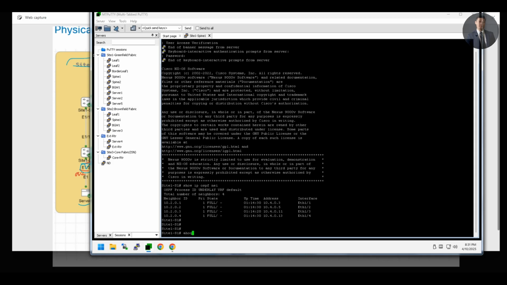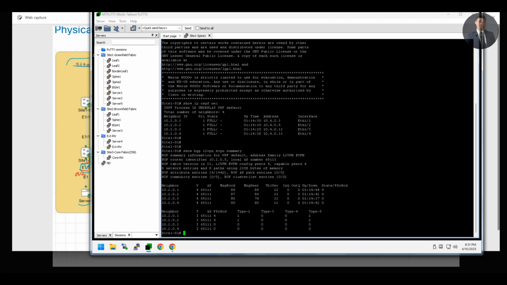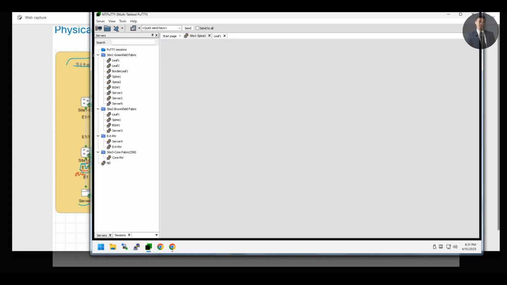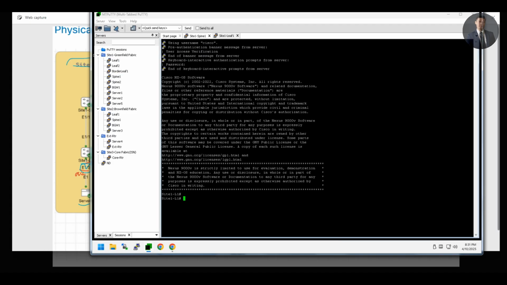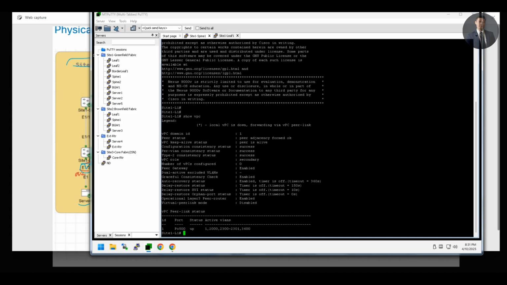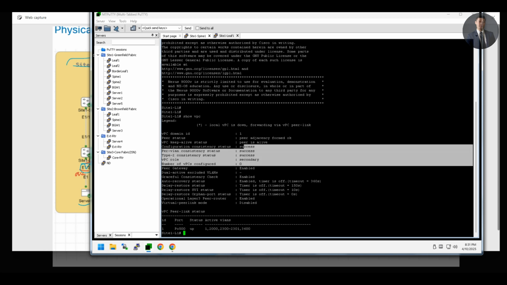Here we go, side 1 leaf 1, show vpc. Want to see VPC shows up, and it appears live. Everything is success. We want to show nve vni. We can see the L2 VNI, L3 VNI, blue VRF.